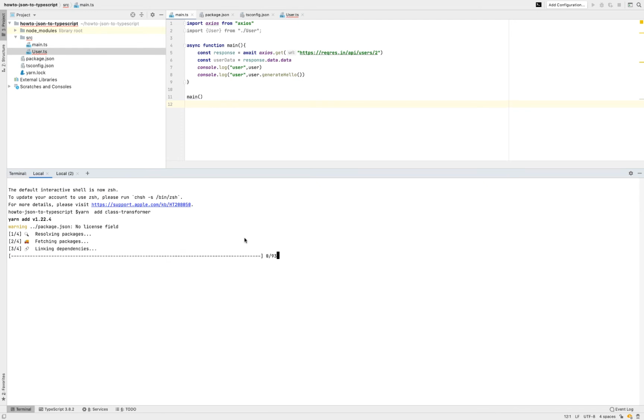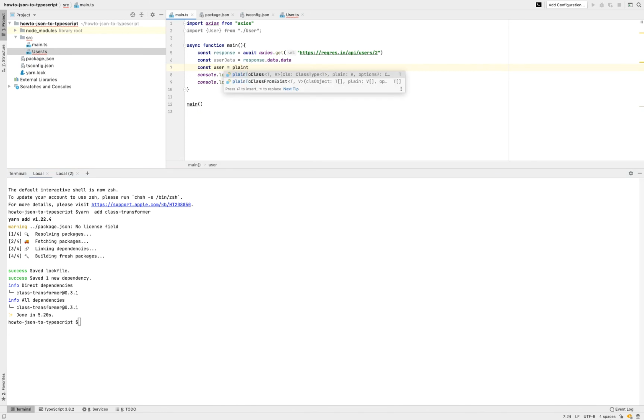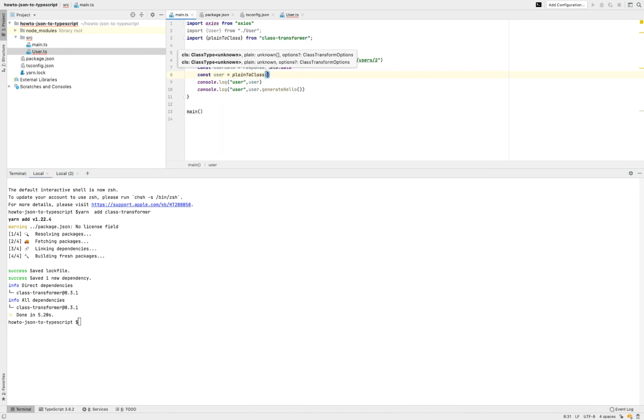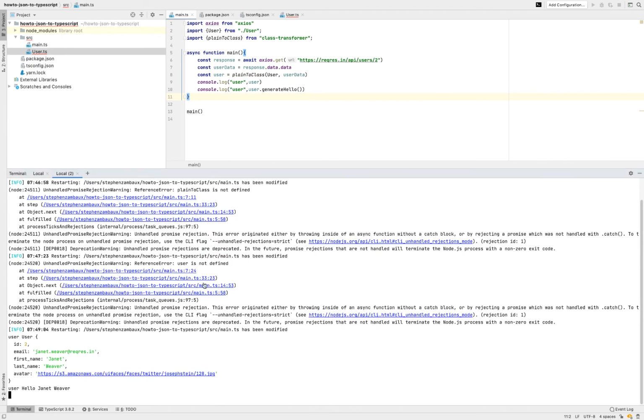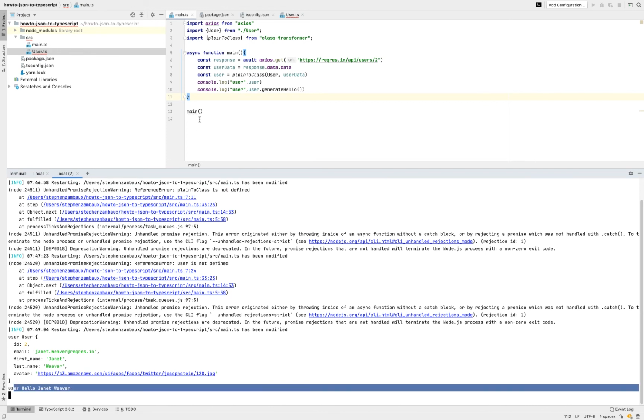This library gives us a method that we can use to copy the JSON data into our user object. So let's try. The method is called plainToClass. This method takes the class type followed by the data. So we just have to say that we want to retrieve a user that contains our user data, and let's see what happens. It's amazing. Now I can call hello on the retrieved user.